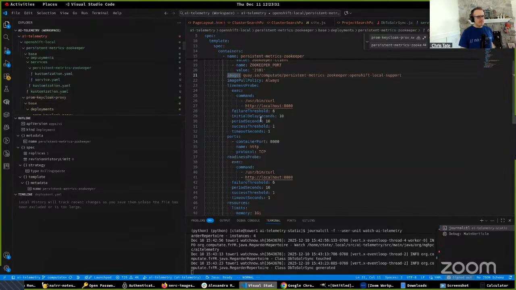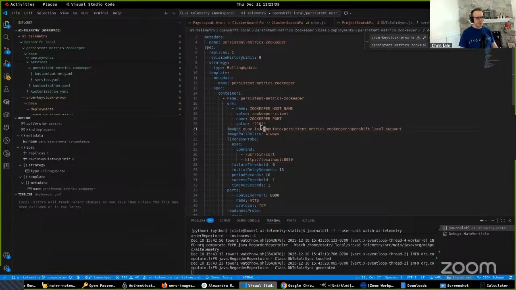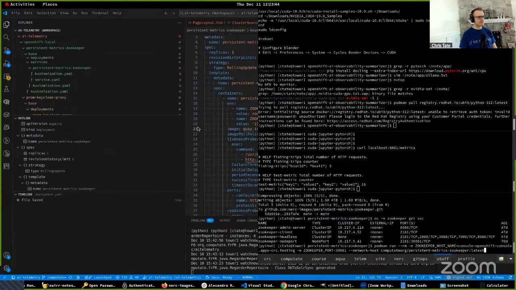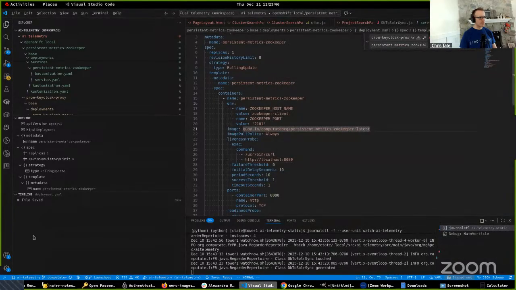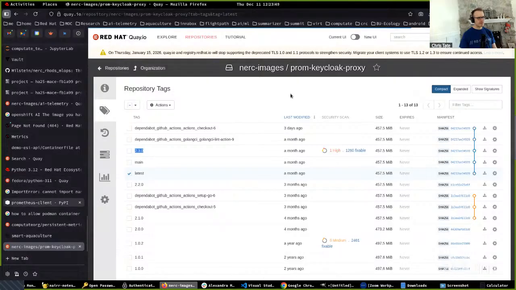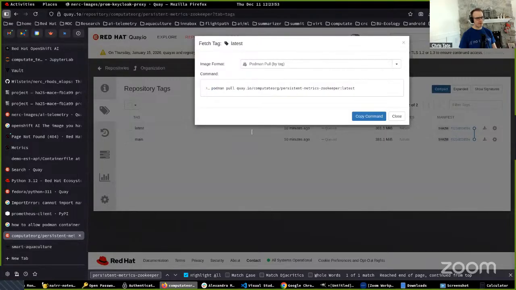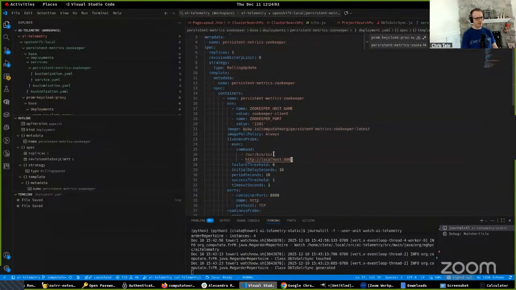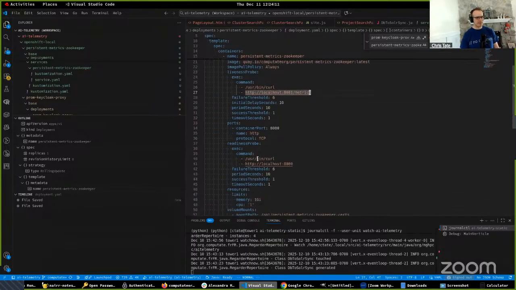Okay. So it's going to be computate.org, persistent metric zookeeper, colon, latest. Let me make sure that's right. Okay. And then we will do a health check to curl /metrics, localhost colon 8081 /metrics. Make sure that succeeds.